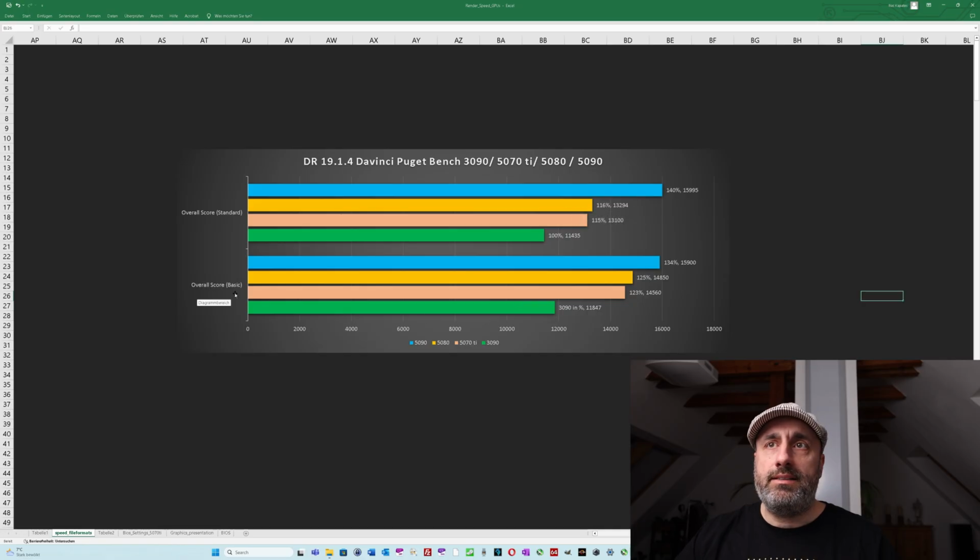Now in the basic, the 5090 gets 34% faster, while the other two are 23 and 25% faster. So here you see the absolute scores, where you get almost 16,000 score with the 5090.